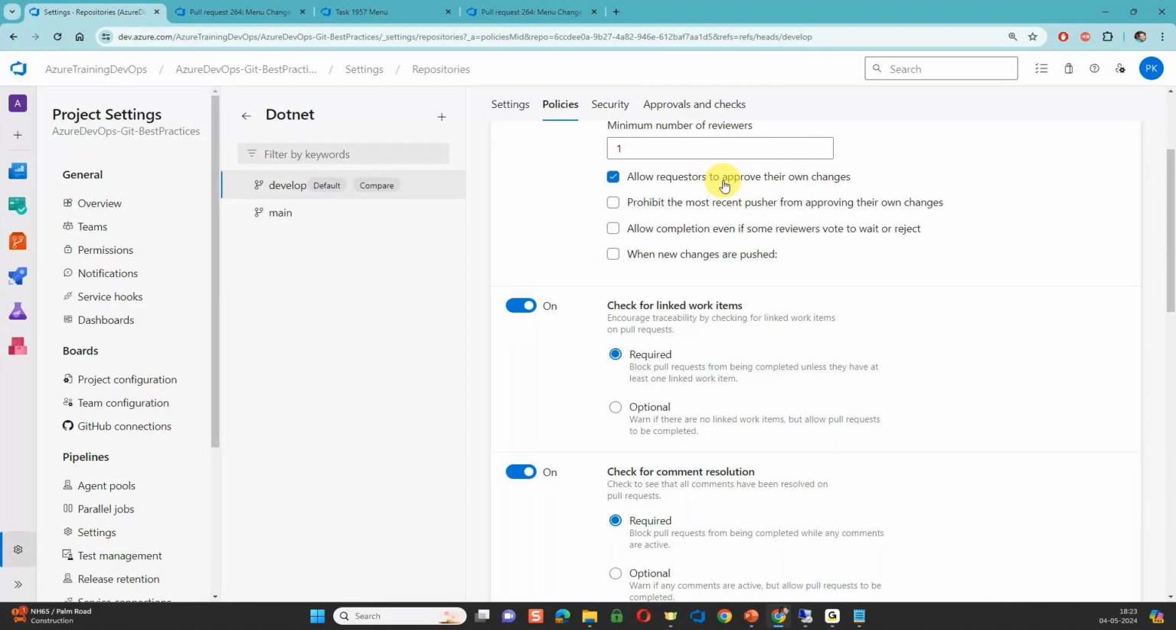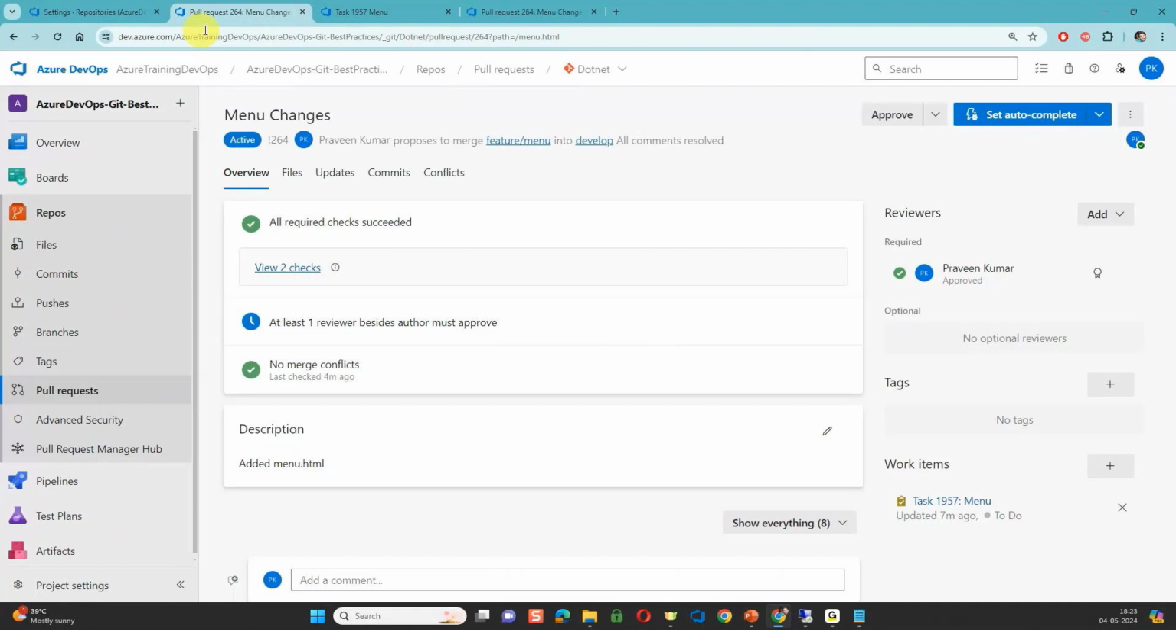Okay, in general, this should never be checked. If you check this, anybody can approve their own things, right? So don't check this, but now here I am checking this. If I go back, refresh, now I will see the complete button enabled.